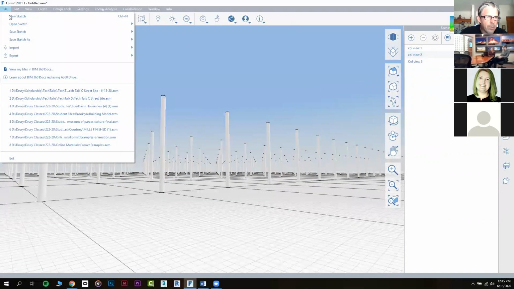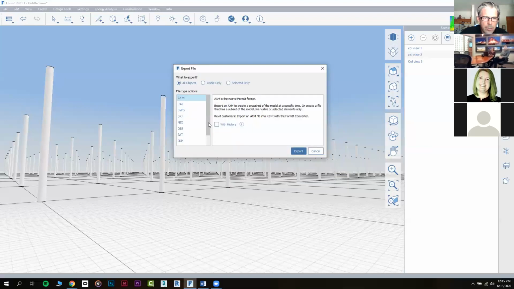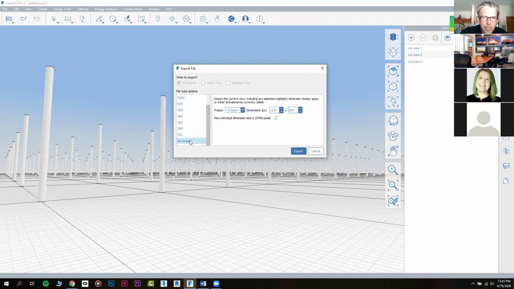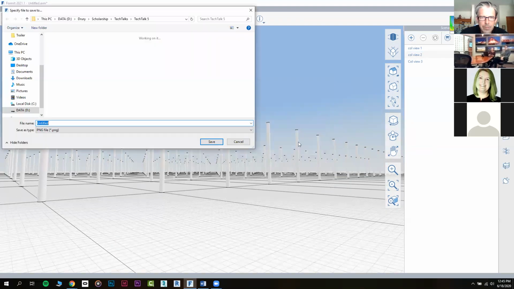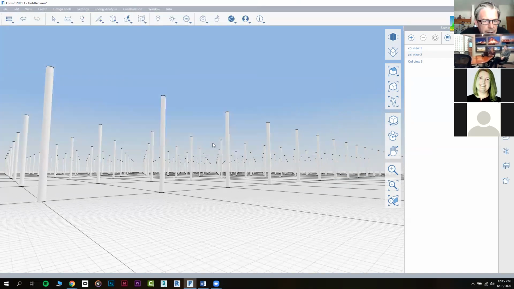I can also output. I can go to File, Export. In this case, I'm going to export locally. And what I'm going to do is export an image. And then this is where I can set up the preview, which is my viewport, my resolution. And then when I export, it's simply going to save that as column view 1. Save. It's going to save that as an image file directly onto my computer, so I can share that outside of FormIt.